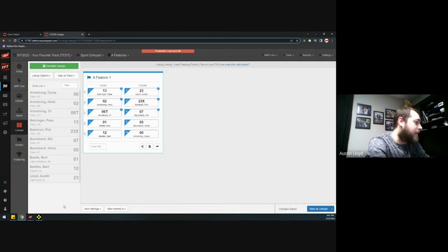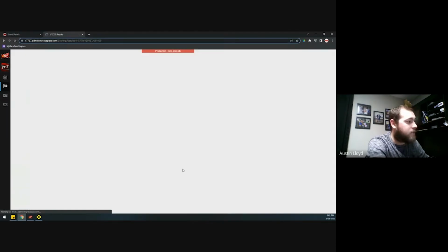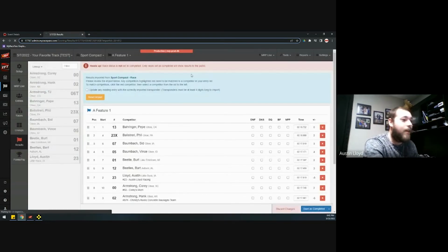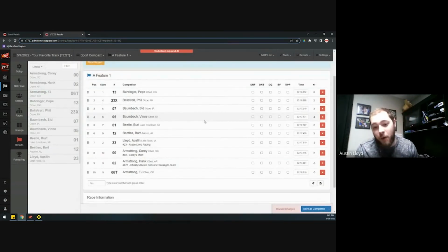Now when I come back to my MyRacePass, I can come into the results tab, and here's the advantage of having MRP Live connected. Instead of manually doing the finishing order, I can either click MRP Live or I can click the link at the top of the screen. Doesn't matter. They both do the same thing. I can click, and there's my results. They come over automatically. We're good to go.